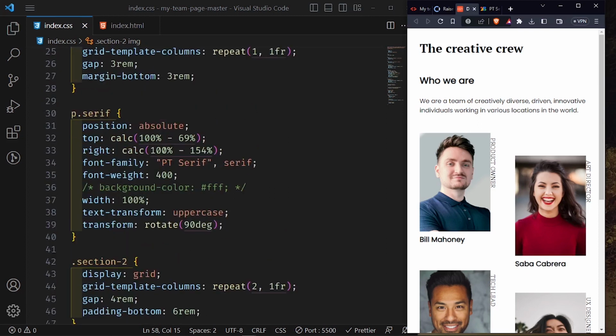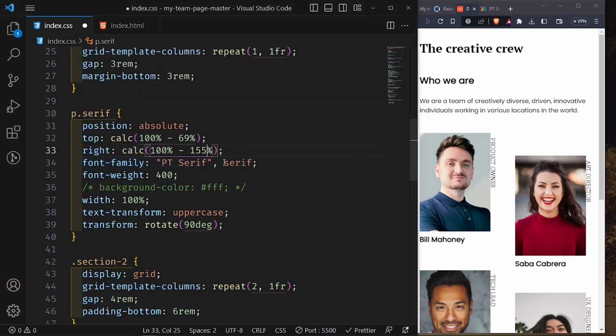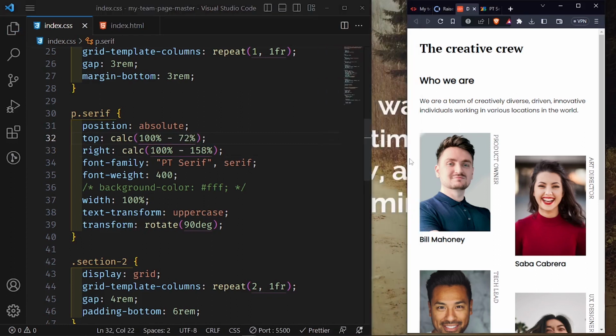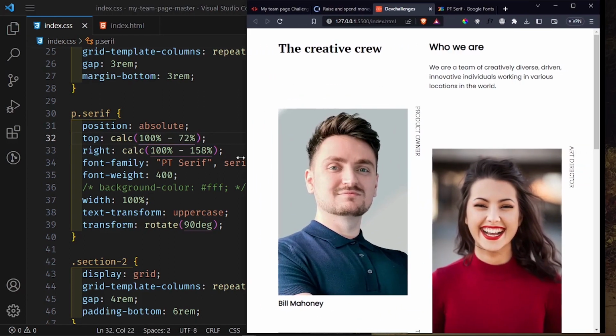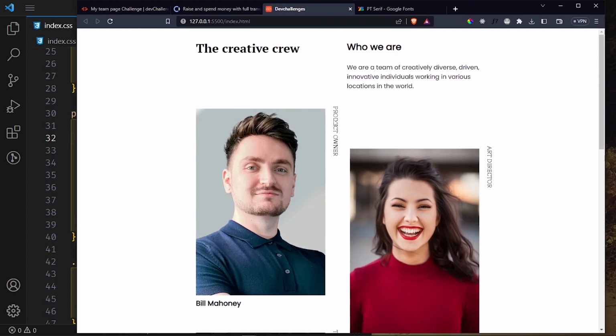We can try to fix it by increasing this to 155 or 158. Yeah, and then increasing this to 70 or 72. And then we're going to scale it up. Oh, that's the wrong one. We are going to scale it up so that it doesn't look like this on large screen.